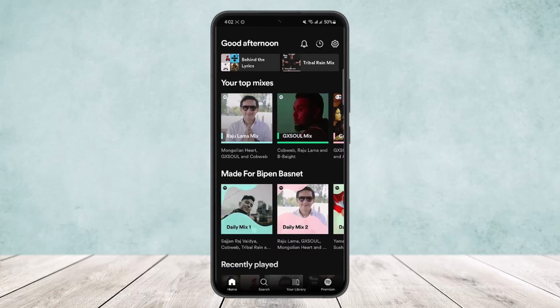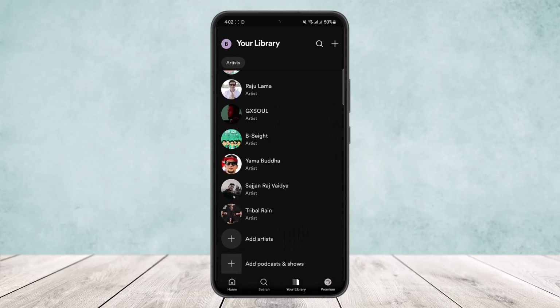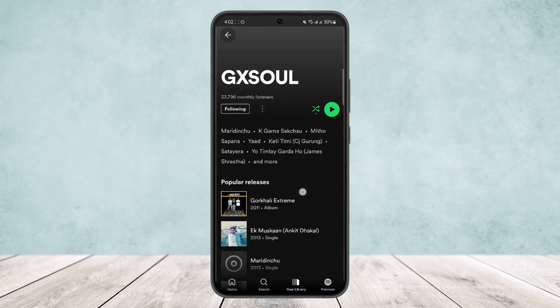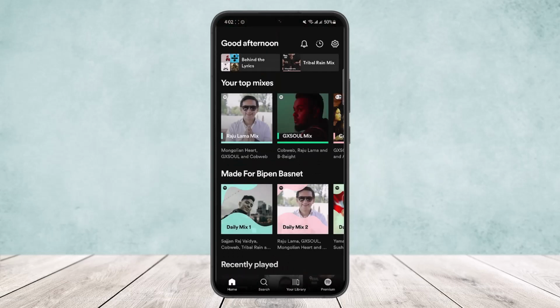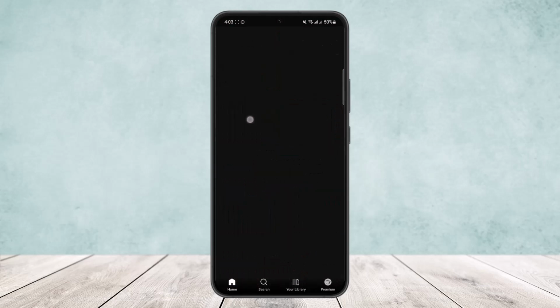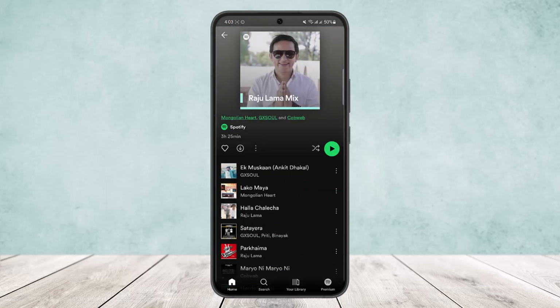Now here you can either search for the particular songs at the search bar below, or if you have saved the songs to your favorites in your library, you can head into your album and open up the artist here, and then open the album that you want to download songs from. Now I'll just open up this particular album here and you can see various songs here.